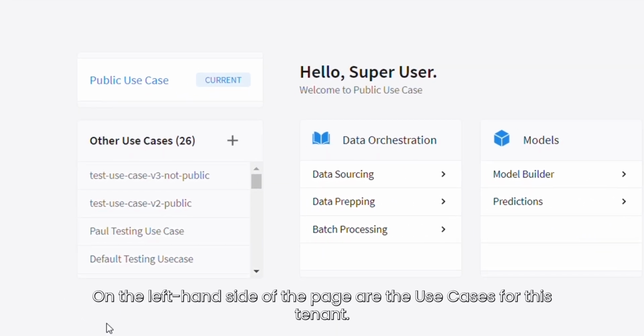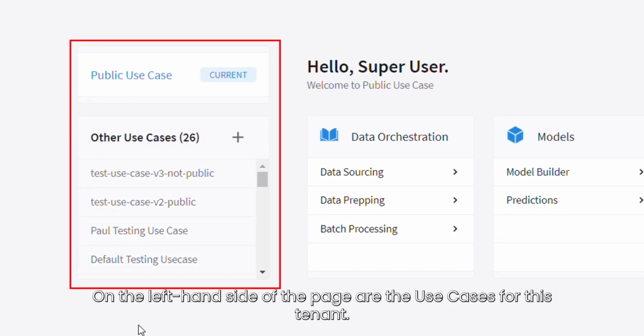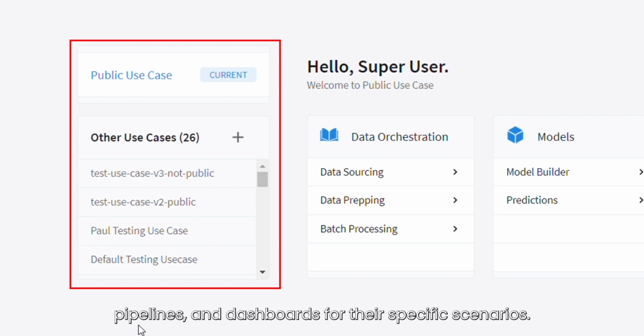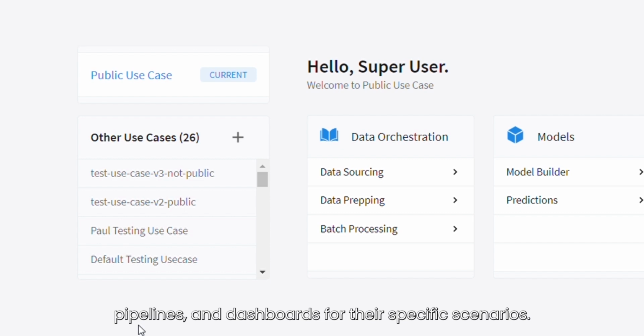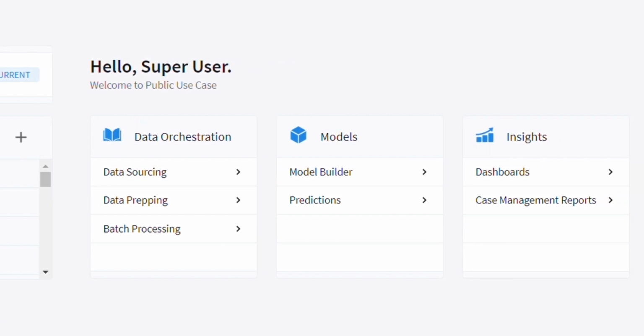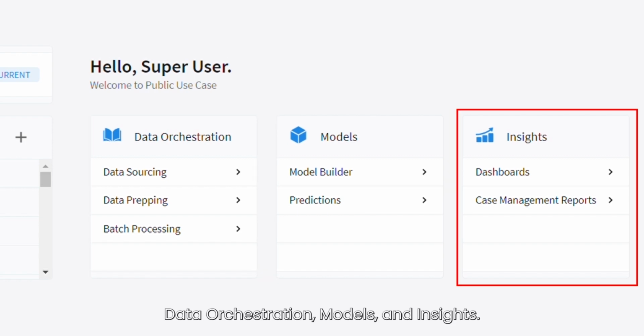On the left-hand side of the page are the use cases for this tenant. Use cases are a way for a tenant to organize their datasets, pipelines, and dashboards for their specific scenarios. There are three main components in Nemesis: data orchestration, models, and insights.